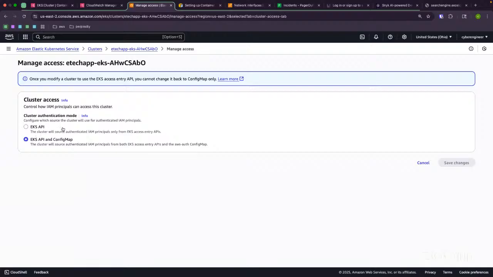Now, this is a new thing that AWS brought in because when you have only config map, each time you want to grant a user access to the Kubernetes cluster, you also have to update the config map. And you might be prone to errors, because if a config map is corrupted, no one can get access and authenticate to that cluster again. So because of that reason, AWS rolled out the EKS API access mode, which is based on IAM. It's based on IAM user and IAM role.